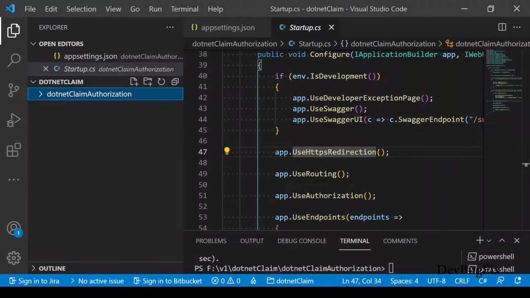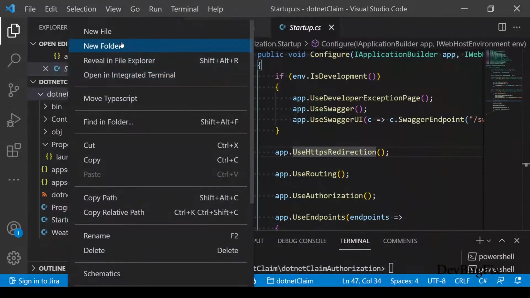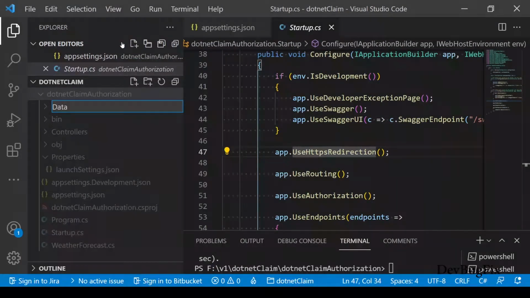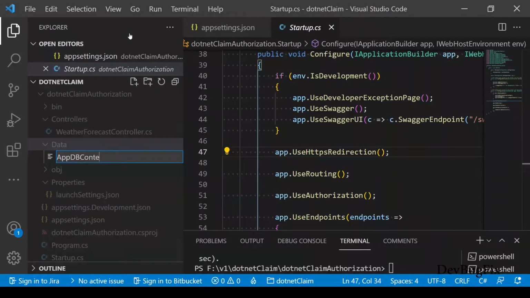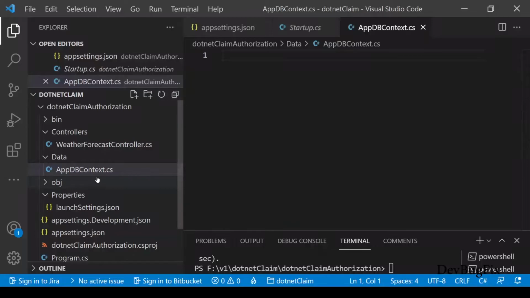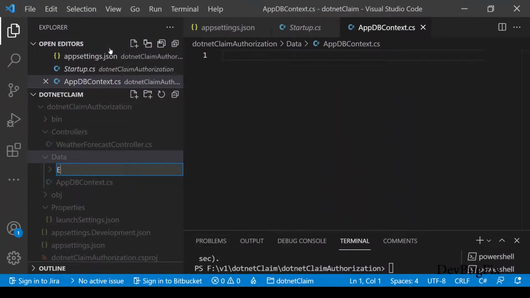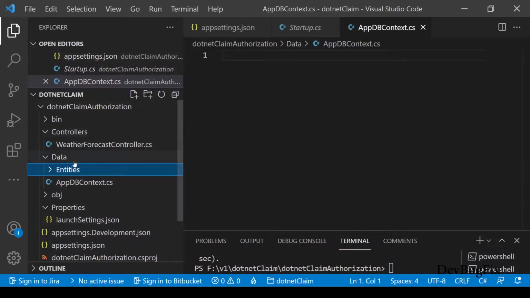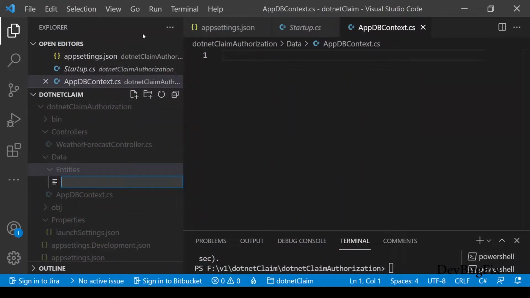Now let's add the database context class. First we will make a folder named Data. In the Data folder we will create a DbContext class. Let's add one more folder, and we will add entity classes in this folder for Entity Framework for the database. Right now we will add one class, the AppUser class. This is an entity class.